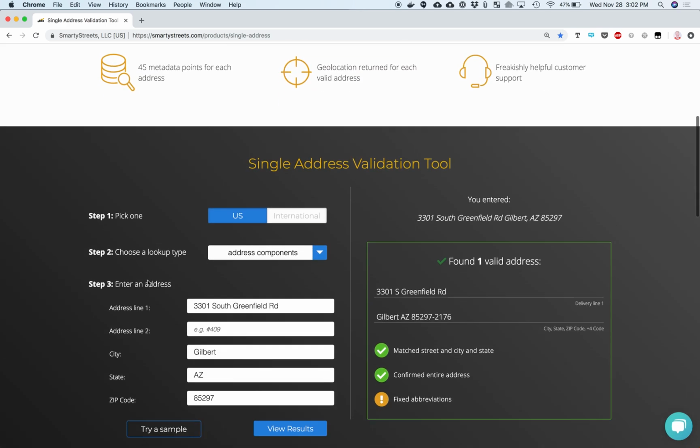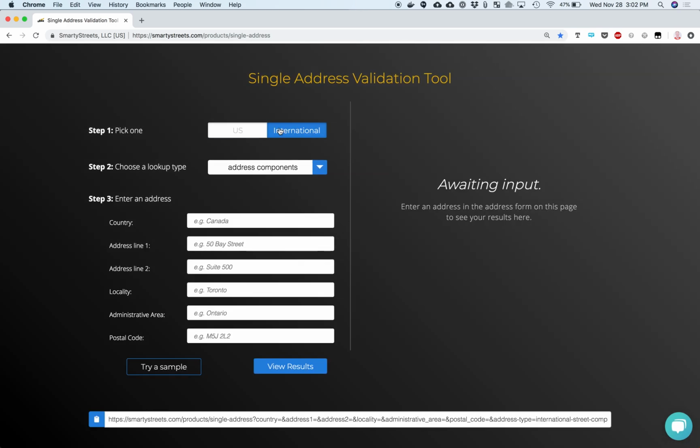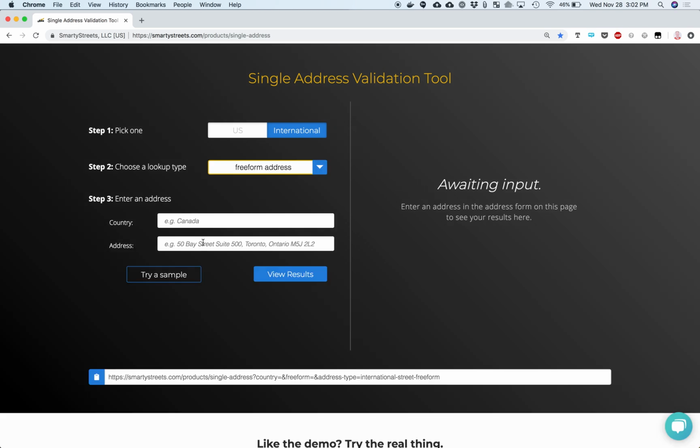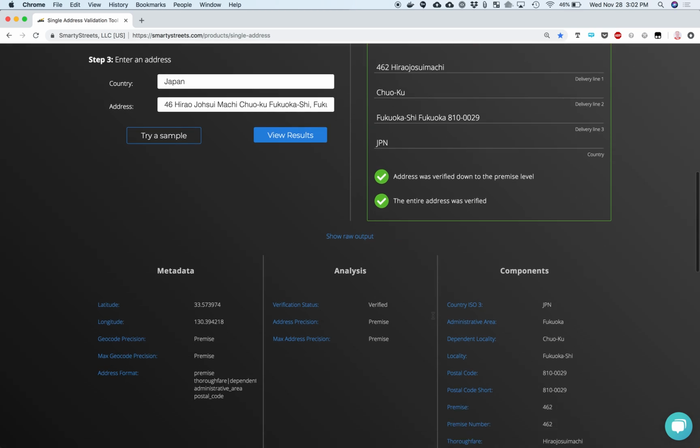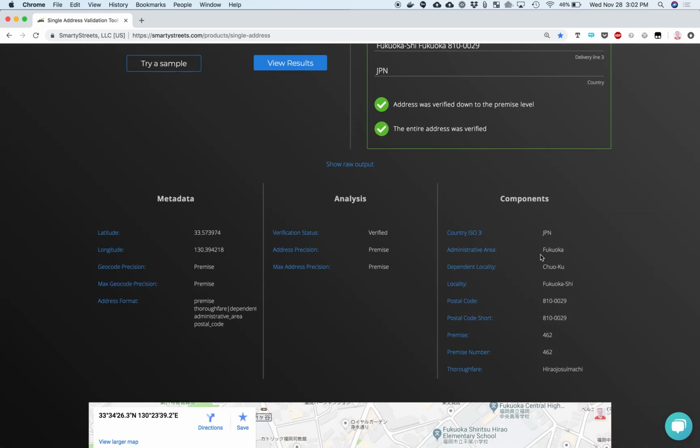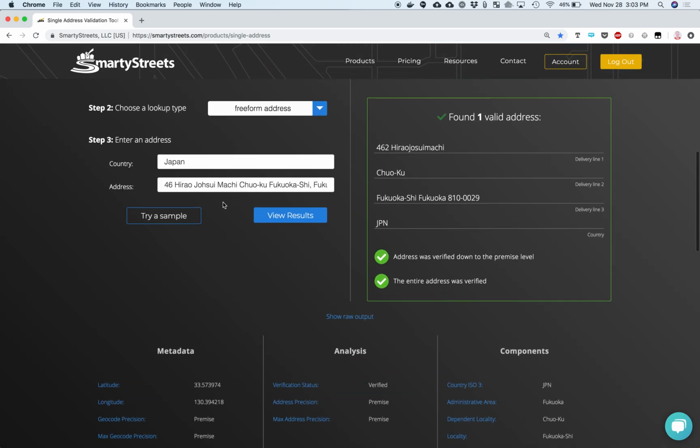So that was US addresses. Let's do international. International is a little bit different. The items that we return differ slightly. Let's do freeform first. We'll just try a sample. Here's an address in Japan. Great. We return similar information. Here's all the components. The administrative area is like a province or a state. Locality is a city. Oh, Fukuoka-shi. Yeah, I'm pronouncing that wrong. But here's all the components for that address. It was verified to the premise level. Premise means the building.